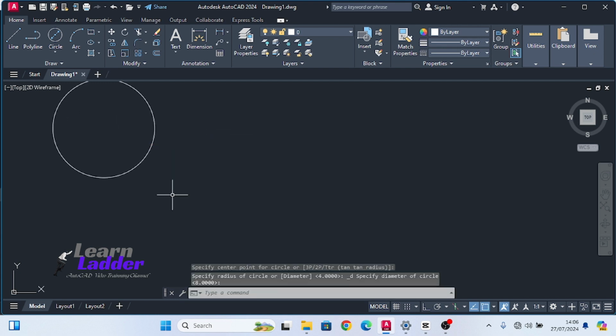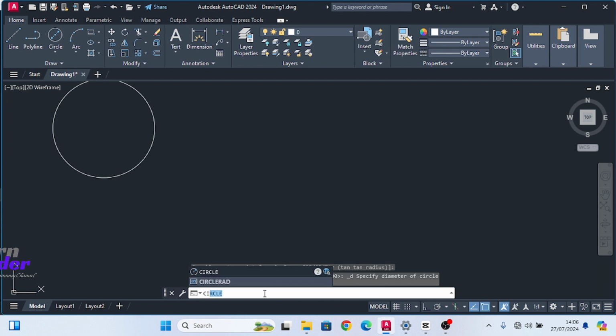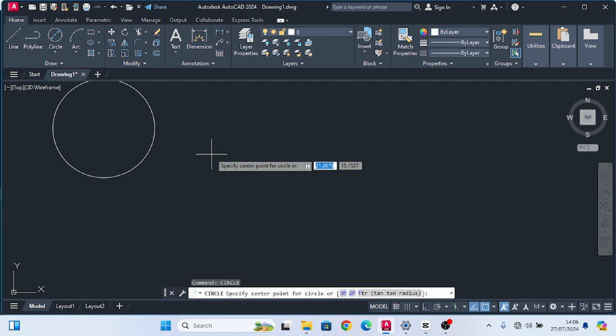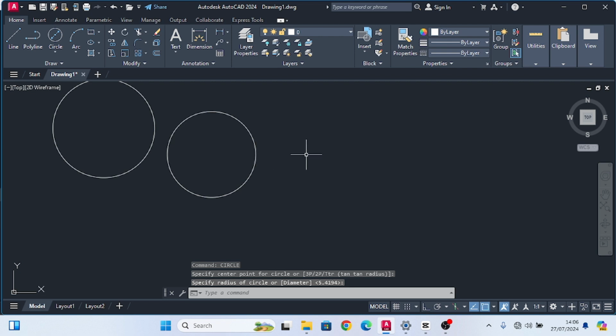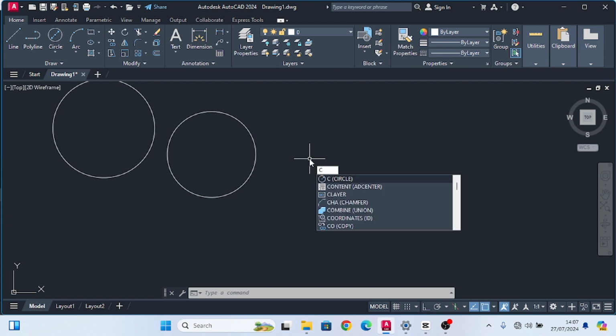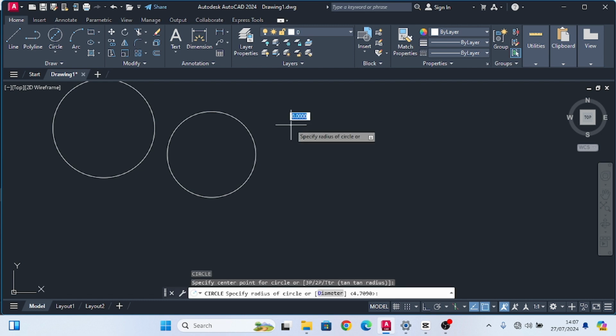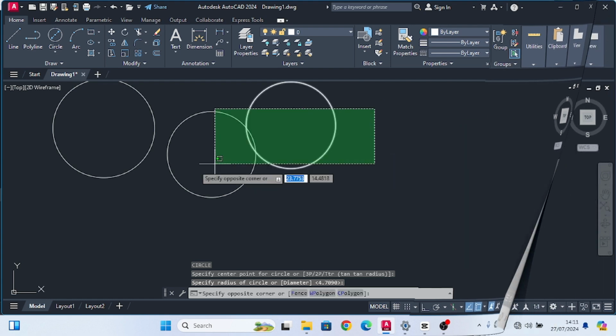Number 2, we can type right on this command line, type circle right here, then I press enter. Then our cursor is activated, and we can go ahead and draw a circle. Then number 3 is to type C, then press enter. Then you can also go ahead and draw a circle.